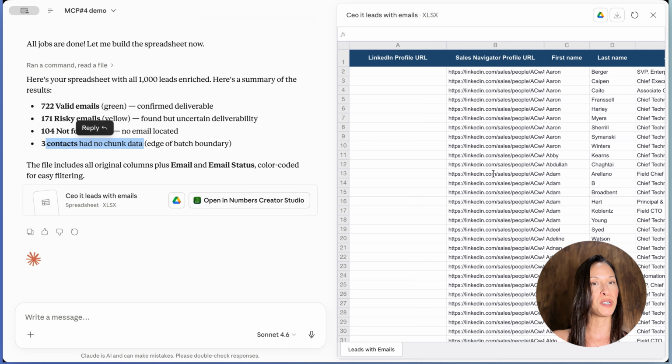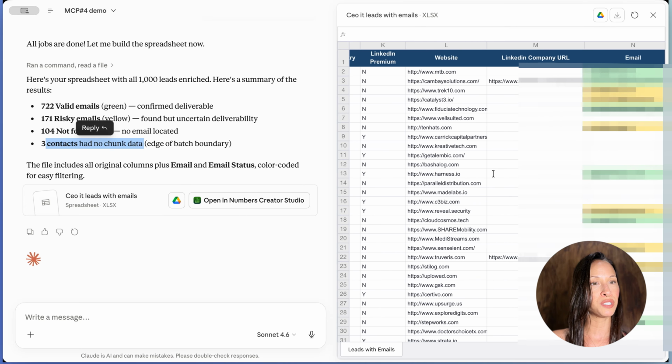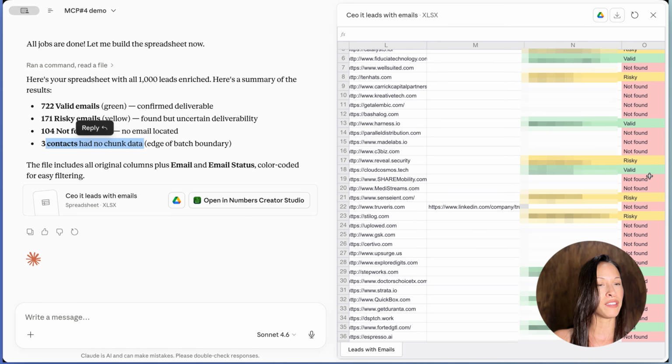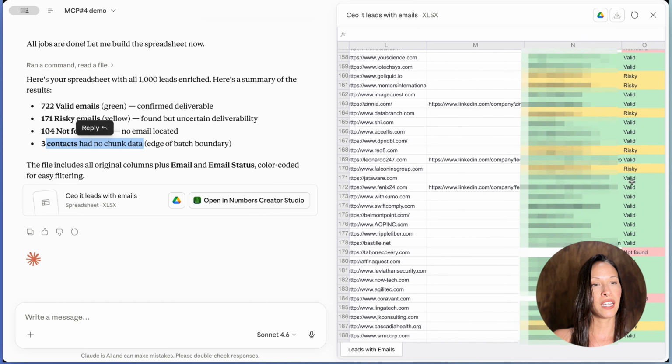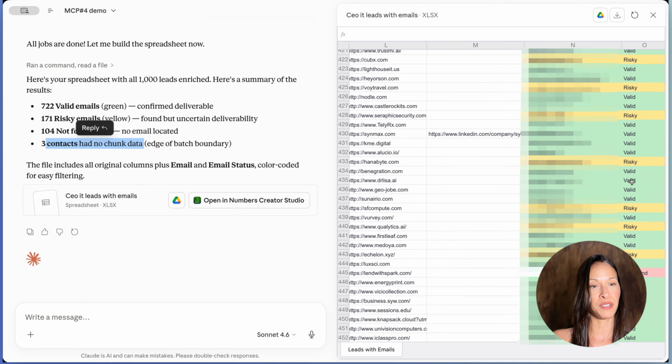But let's just go ahead and double check our spreadsheet on the right-hand side so we can see all of the same columns that I had in my original. And then we have our email column and email status. I have emails blurred out for privacy purposes, but we can see the valid ones are coming up in green, risky is in yellow, and then red, of course, is not found. And if we scroll down, we can see all of those found emails and the few not found emails. That's the entire workflow. Simply give Claude the CSV and let it do the work for you.